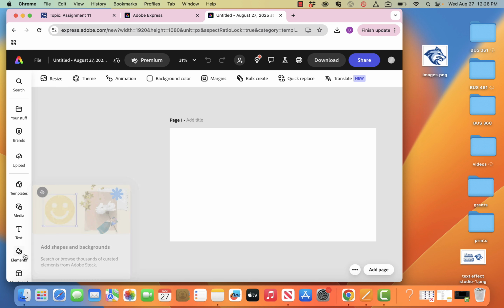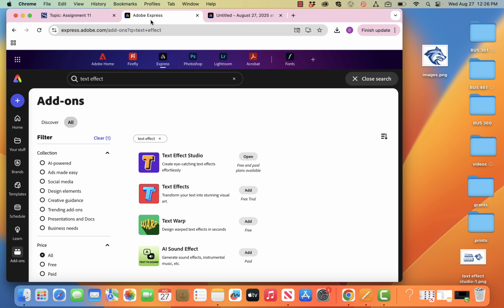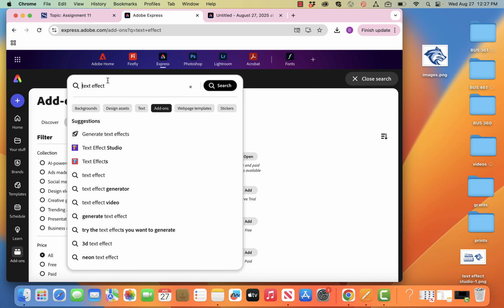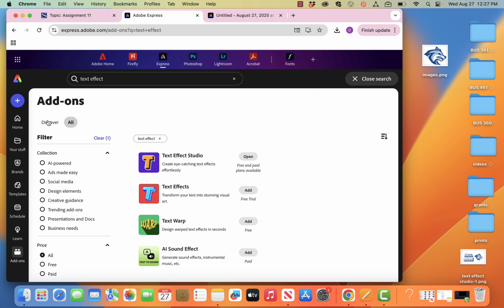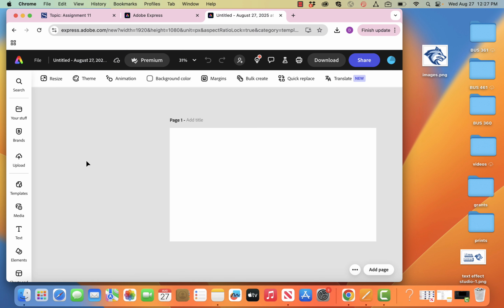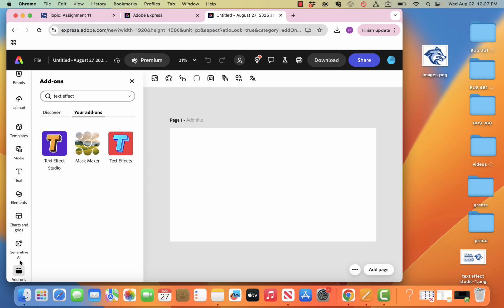And then go to add-ons in Adobe Express. So you can search express.adobe.com/add-ons, and I just typed in text effect in the search box at the top, but you can scroll or search to try to find something different. But I like this Text Effect Studio, so I opened it, added it, and then I was able to access it through the add-ons, Text Effect Studio.